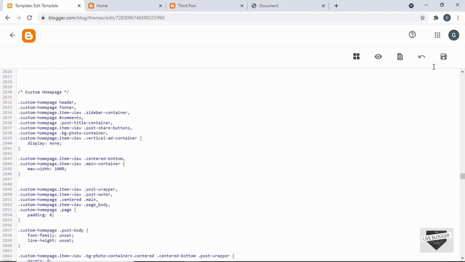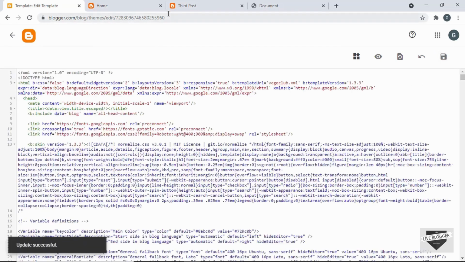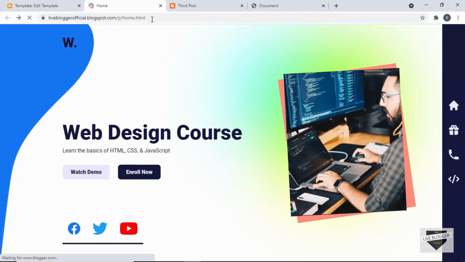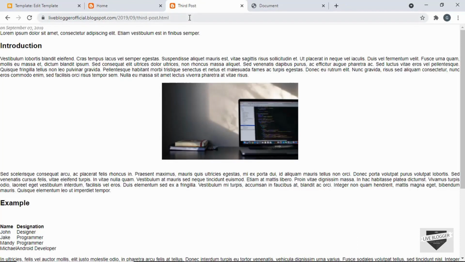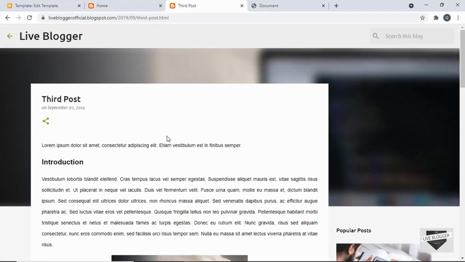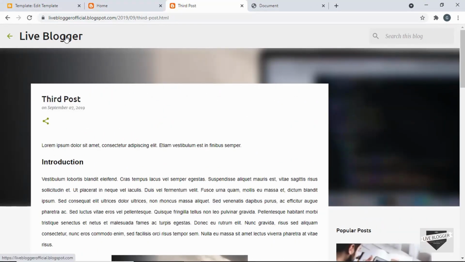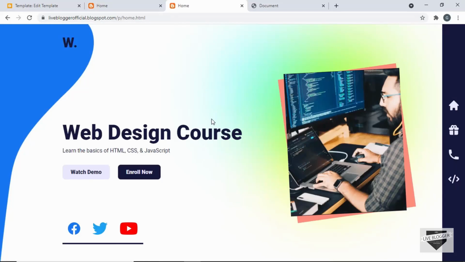Alright, now let's click on save, and let's refresh this page and let's see whether we have any problems. And we can see that everything looks alright. Let's go to this page and let's refresh this page, and here we don't have any problems because the CSS is not affecting this page and everything looks alright. And if you go to the home page, we have our custom design.